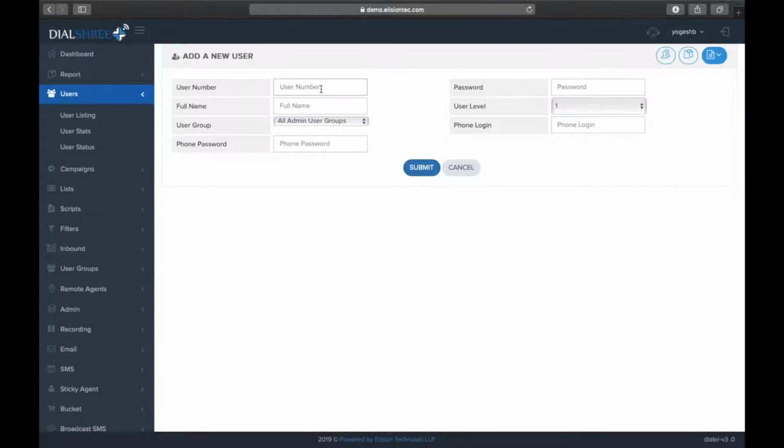So this is the user number. For instance, we will use demo. Maybe we will type demo user. Just give the password as demo user again. Then you have to select the user level. Now, 8 and 9 are the admin levels and 1 to 7 are the agent levels. So you decide the level which you have to give.